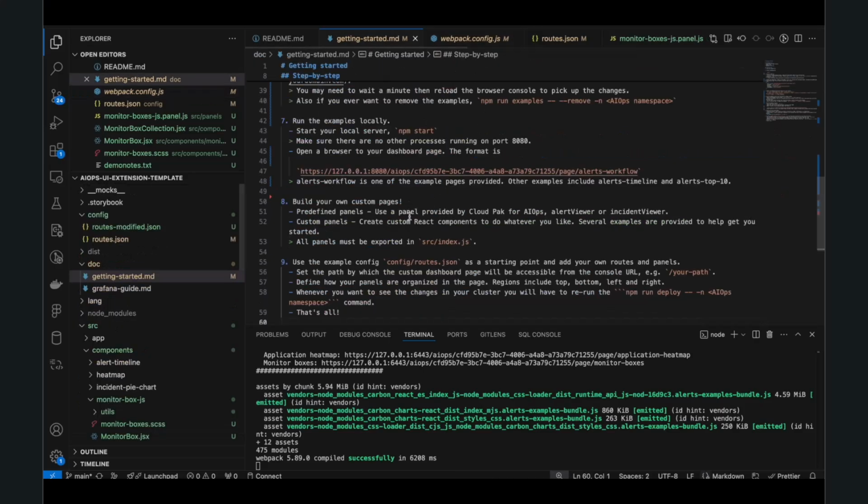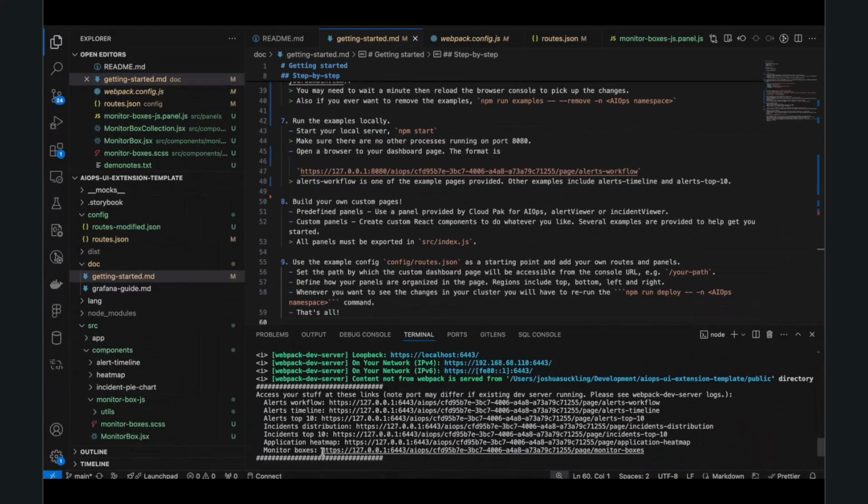So if we go back, and there we go, now it says Webpack has successfully compiled this. So if we go back into the output here, you'll see it's actually spat out the different routes we can go to.